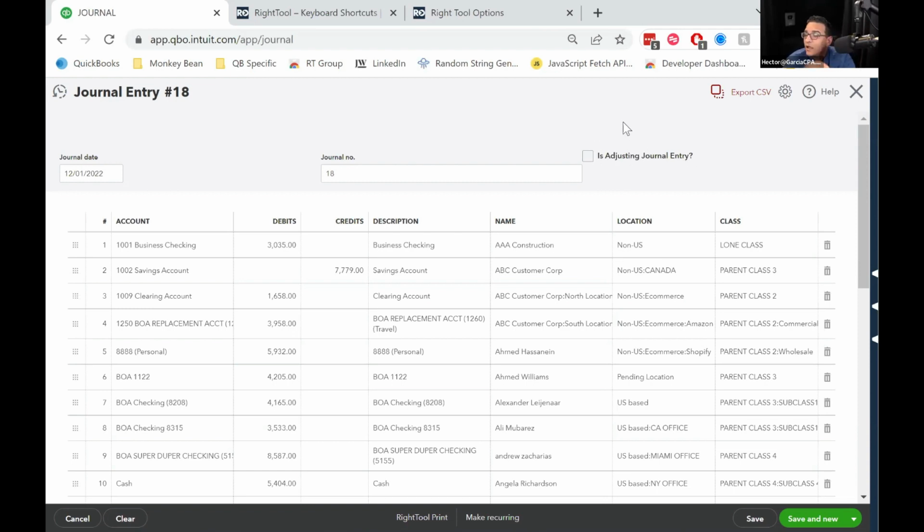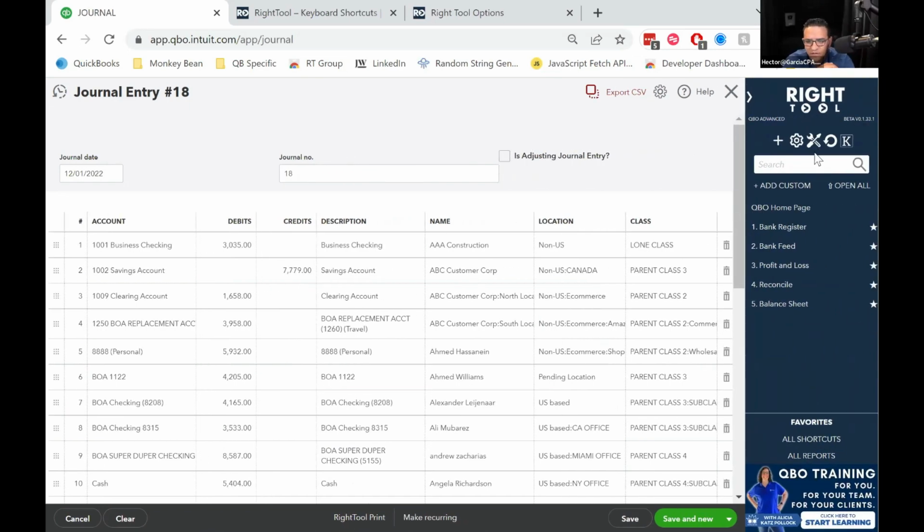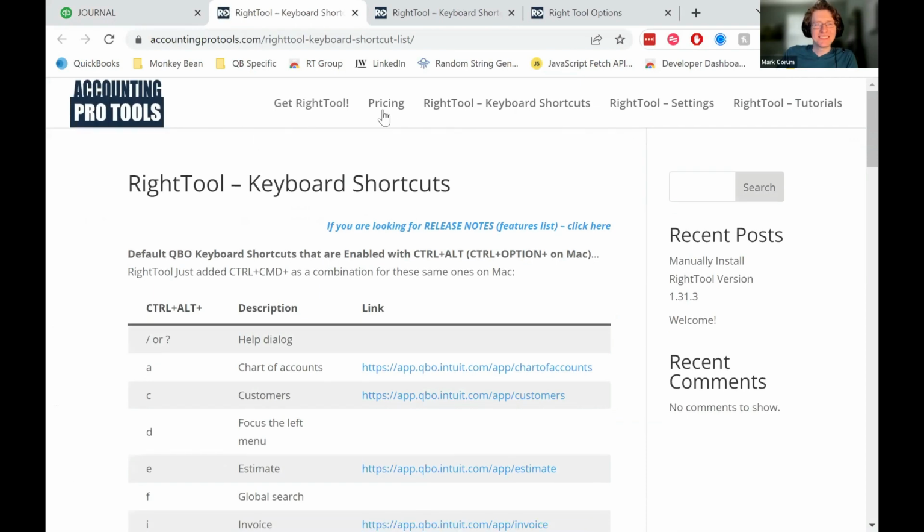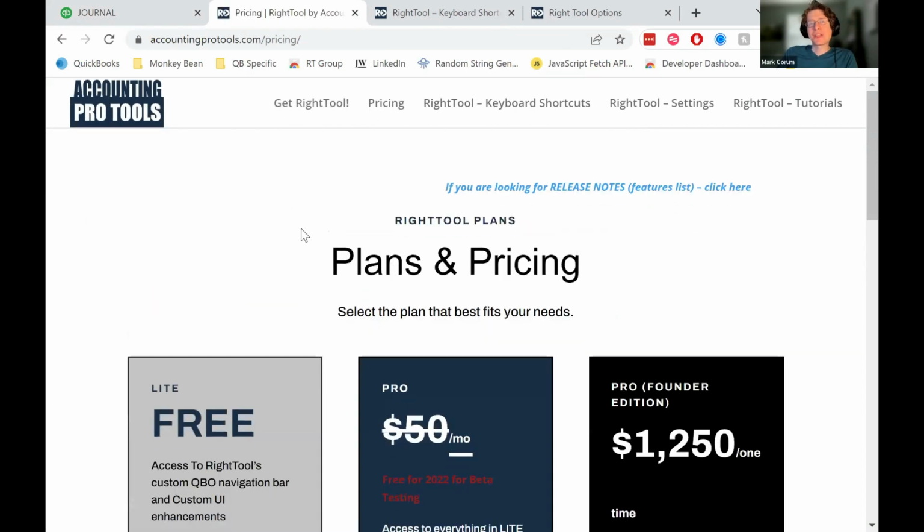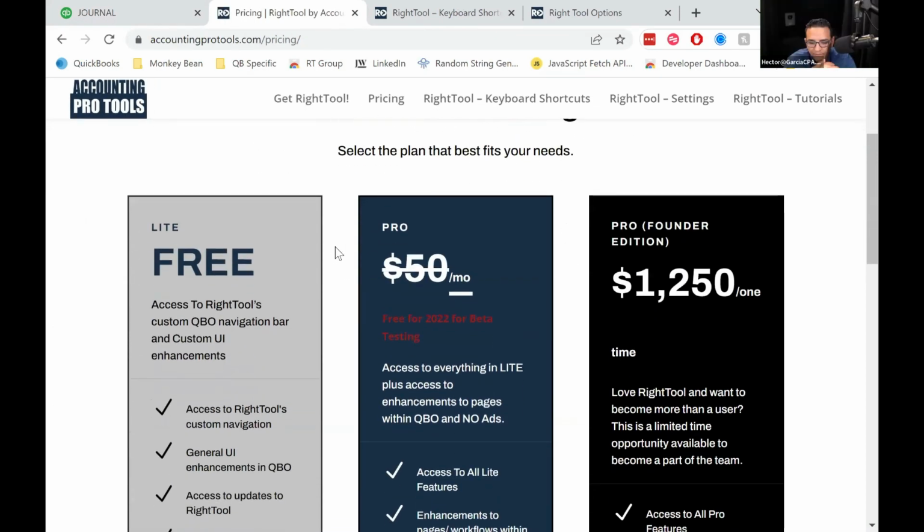So maybe let's talk about pricing, Mark. You want to open up the RightTools homepage, Accounting Pro Tools? Let's see here. I always like to go through here. Is this the page you wanted? Yeah. So this is what we're going to do.